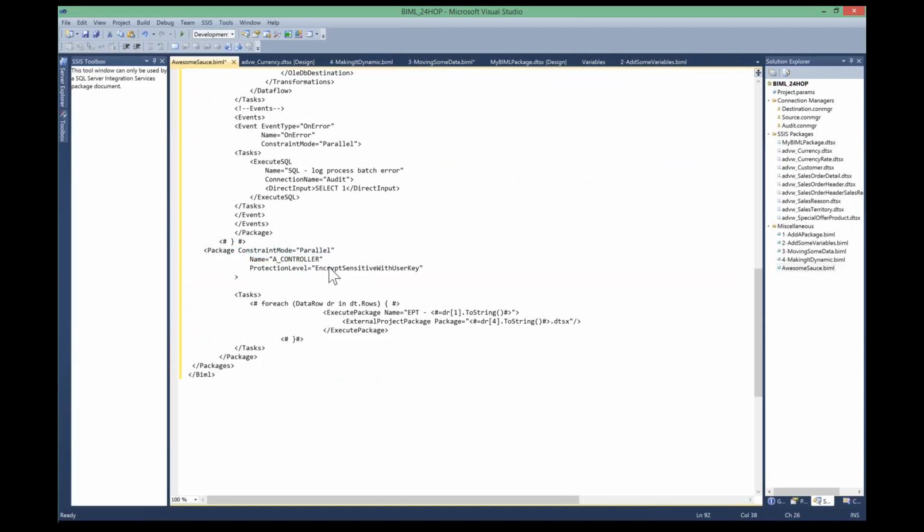Personally, I always like having my master controllers start with A or something so they show up at the beginning of the list inside of Visual Studio here. It's a personal preference. You could just as easily call it whatever you want. But we're going to set the same things that we set before, the constraint mode. We want this to run in parallel because we don't want all these packages to run one off of each other. But then inside of my tasks, I would just want to add the same for each loop that I iterated over before, so the same list of packages that I had.